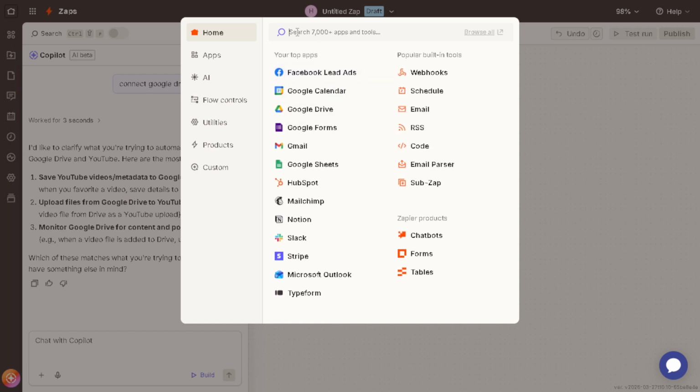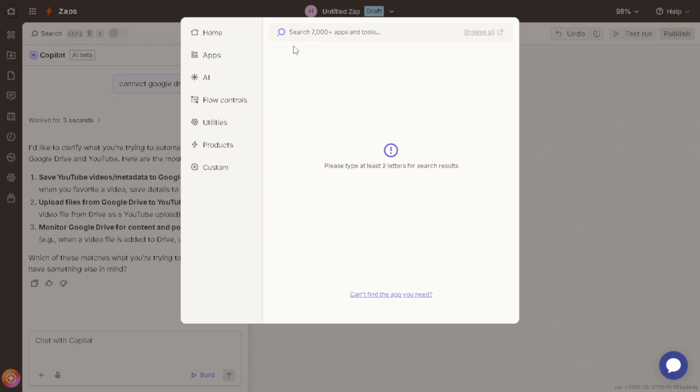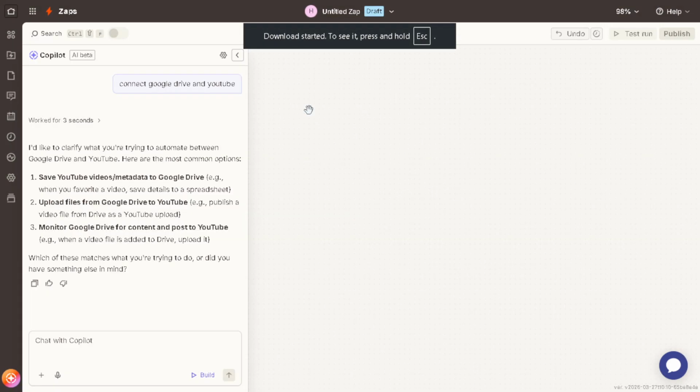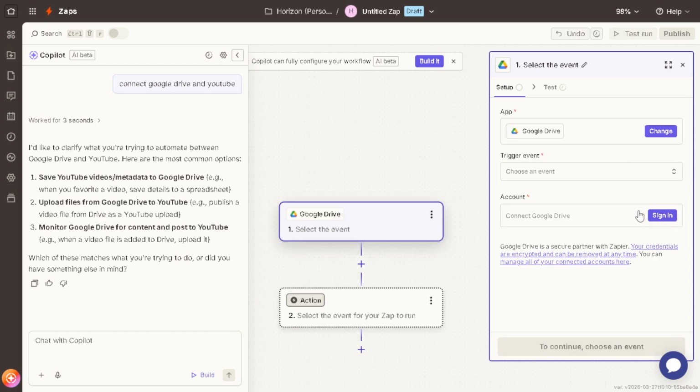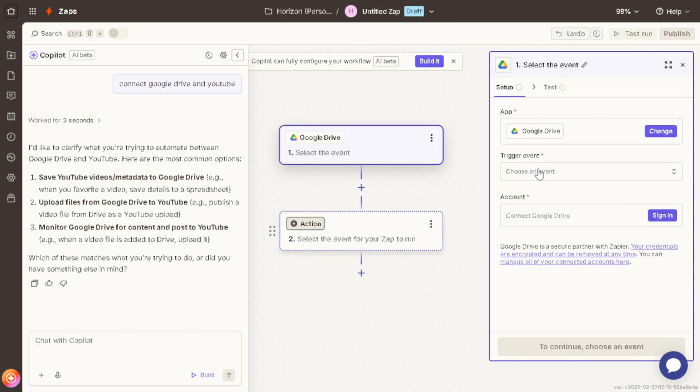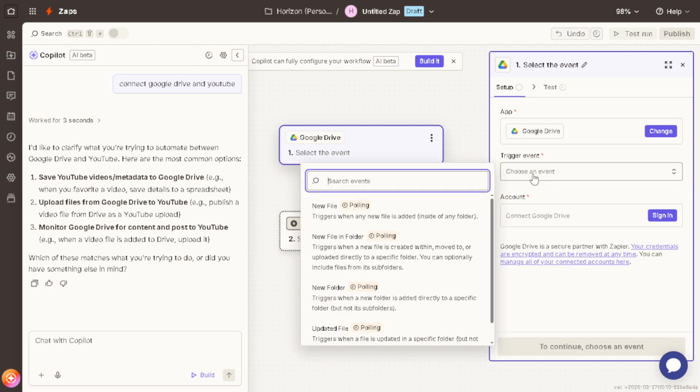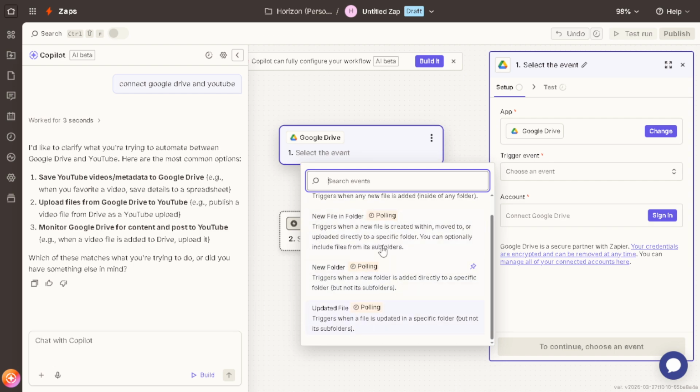Once that's selected, it's time to sign in to your Google account. Zapier will prompt you to grant it the necessary permissions to access your Google Drive, so make sure to allow that. After you've connected your account, it's time to configure the settings. You'll need to specify which folder on Google Drive you want Zapier to monitor for new videos. This step is crucial because it tells Zapier exactly where to look for new content.